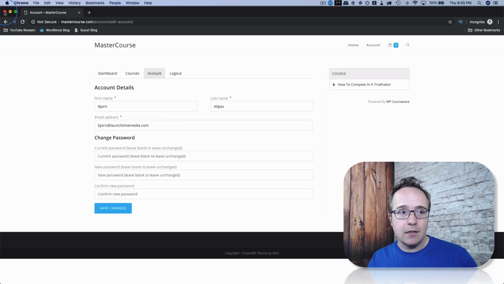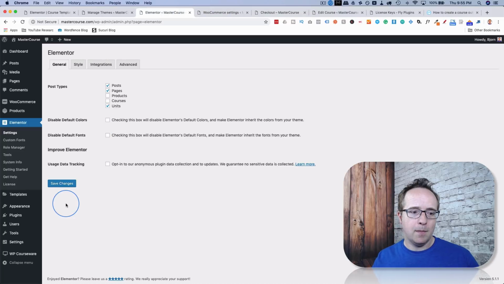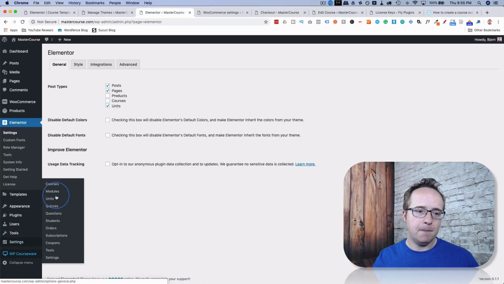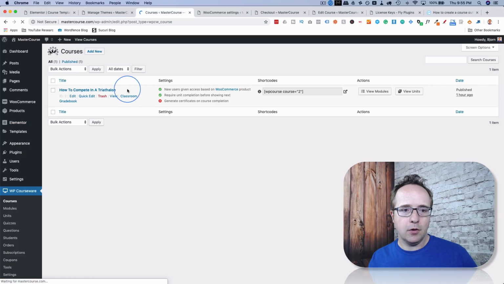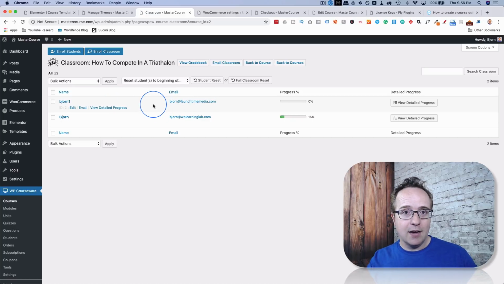And now if we go back into the main site and we check out who's in our course by going to WP Courseware and then Courses, hover over our course, click on Classroom, we now have that second user enrolled in the course. And that's how easy it is. So the only difference between what we just did and a real live website selling courses is that Stripe was in test mode. Switch your payment gateway to live, whatever your payment gateway happens to be through WooCommerce, and you're selling courses live on the internet and you're collecting real money for them, which is fantastic.